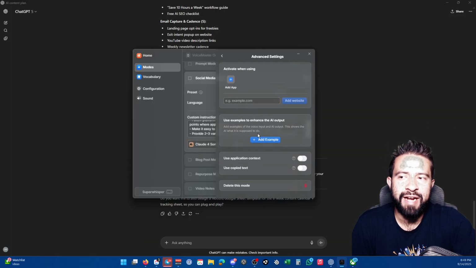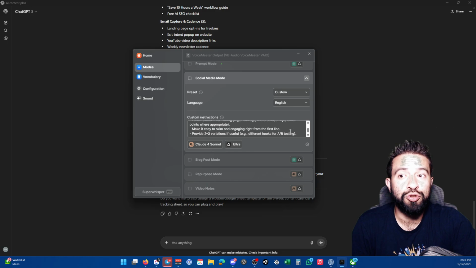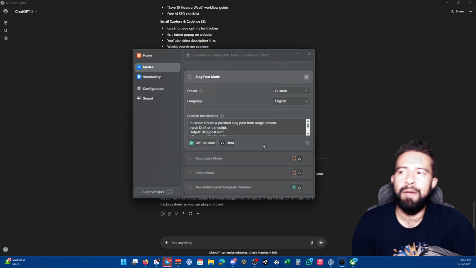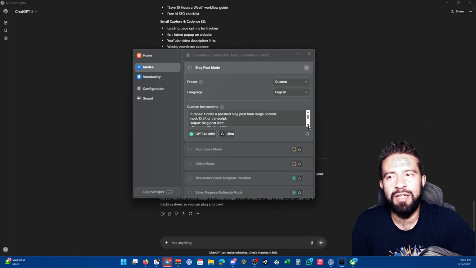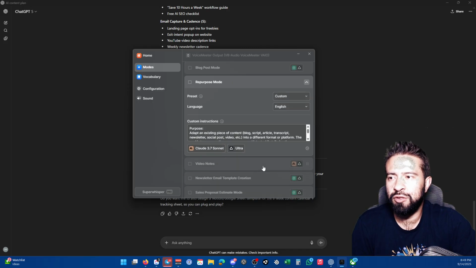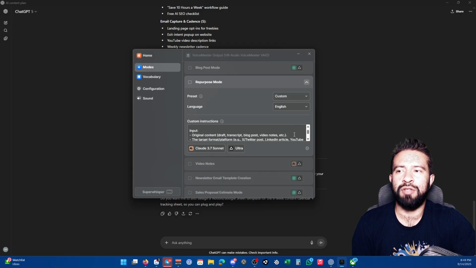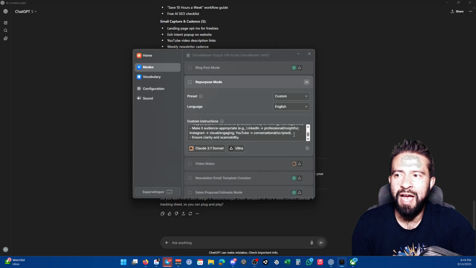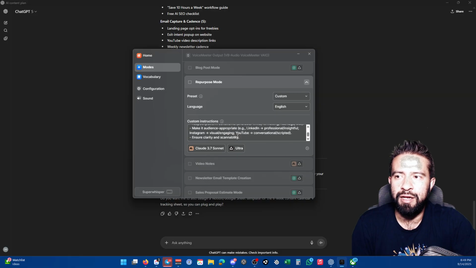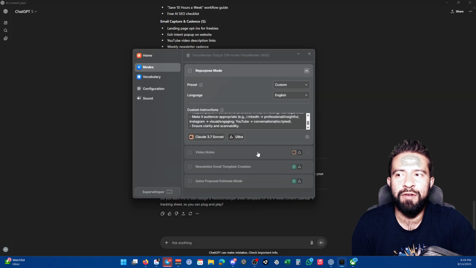Pretty cool. You can add examples. I don't have too many of that there, and you have other options here. I don't use too much yet, but you can be sure that I'm going to be using that more in the future. I have blog post mode, so every time I'm making a newsletter, for example, I have this as a blog post, so that way it turns into a blog post. We have repurpose mode, so I can talk about some of my content that I have already existing, kind of speak about what it is about, and it'll turn it into other versions of content.